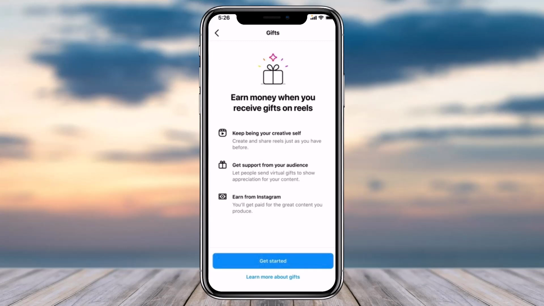Once they are done testing, this feature will be launched globally, and then you too, wherever you are in the world, will be able to enable gifts on your Instagram.